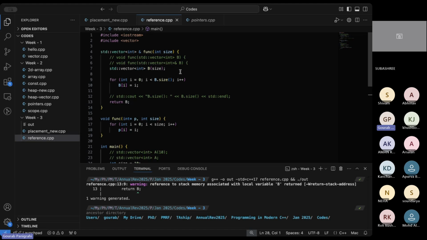Mm, small problem here is that B will get deallocated, because here it's in the stack, in the scope of A. But let's assume it doesn't get deallocated. Okay, there are ways to work around this. I'll leave it as an exercise.